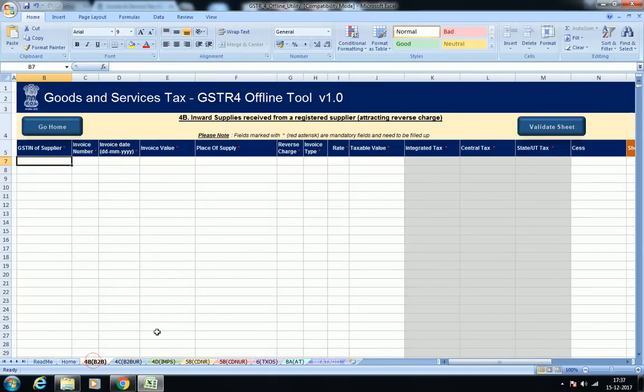Our first sheet is 4B B2B. That means it requires information regarding your inward supplies received from registered suppliers attracting reverse charge. Friends, here we need to mention your reverse charge that comes under section 9 subsection 3. In this sheet they are not asking for details regarding section 9 subsection 4 reverse charge, only section 9 subsection 3 reverse charge details you need to mention here. Section 9 subsection 3 talks about supplies from certain specified persons like GTAs, advocates and so on. So let's see how to fill data in the same.